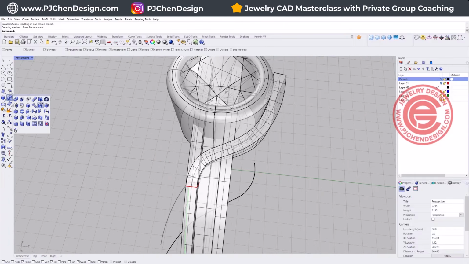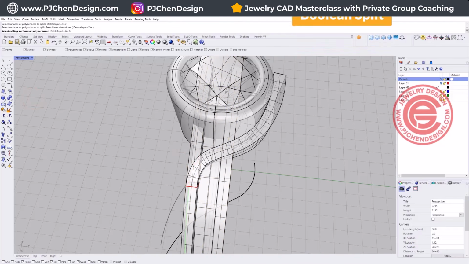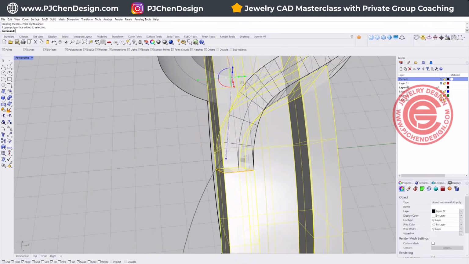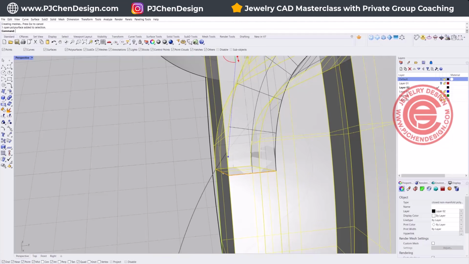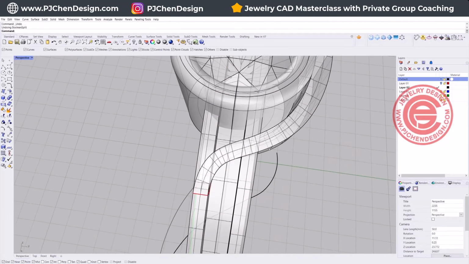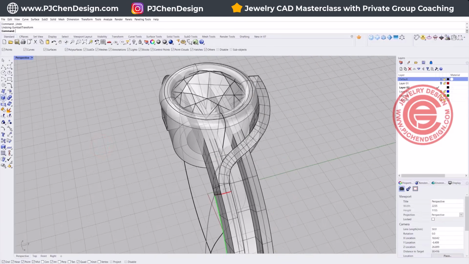Now you want to use a Boolean split, so this one will be split by this one, and let's see if that works. And notice that this one is like 100% touching, so that surface doesn't get split. The little trick that I will use is to move this one back to that position by minus 0.1. So it moved just a little bit. All right, let's give it another try.